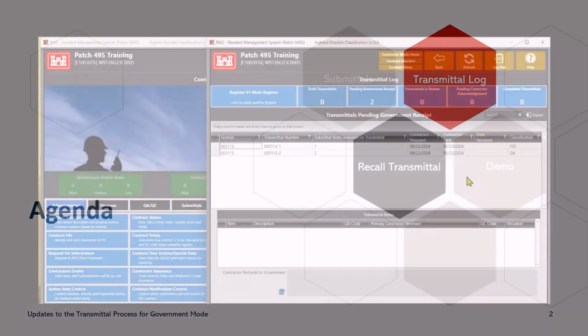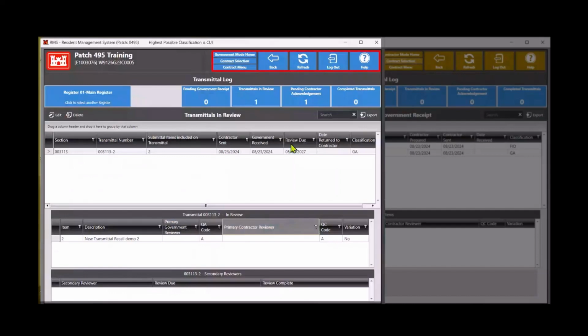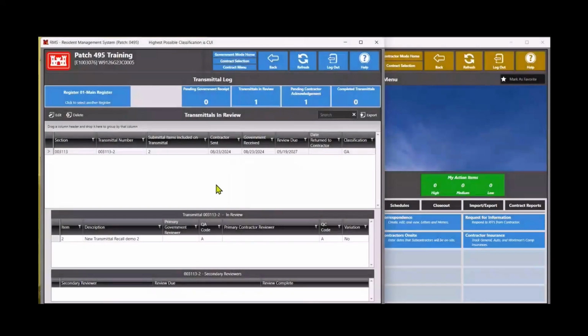For this demonstration, we will show both contractor and government modes of RMS for further clarification. In contractor mode, we have already created and sent over 2 transmittals for the government to review and accept. In government mode, one transmittal has already been reviewed, signed, and placed in a pending contractor acknowledgement status. The other transmittal is still in review.